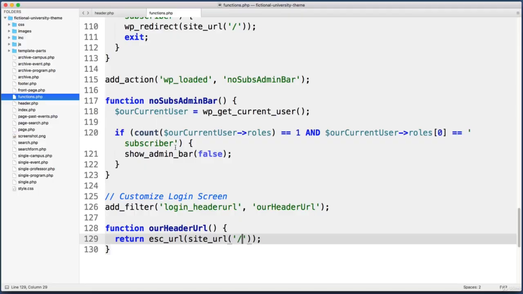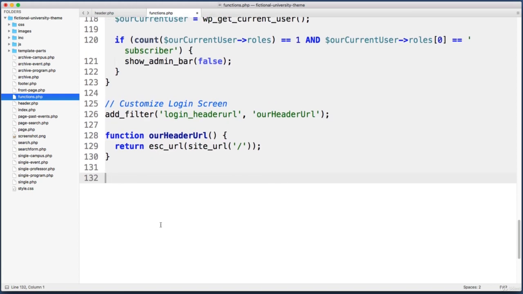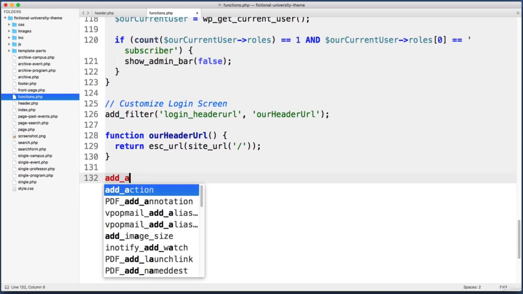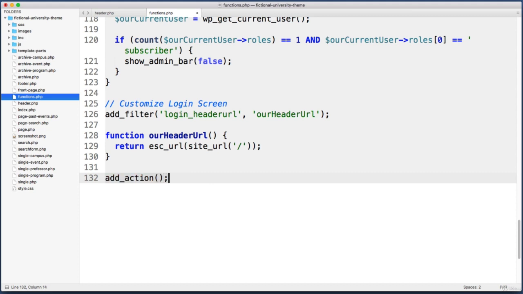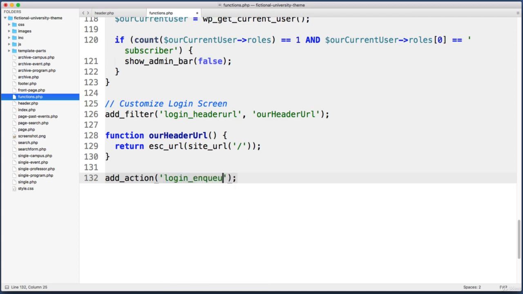So over in our text editor, still within functions.php, let's add a new line down at the bottom, and let's say add_action. And for the first argument, the WordPress event that we want to hook onto is login_enqueue_scripts. I have the hardest time spelling that word correctly. I always think I'm spelling it wrong even if I'm spelling it correctly. So I think that's right. Anyways, login_enqueue_scripts.